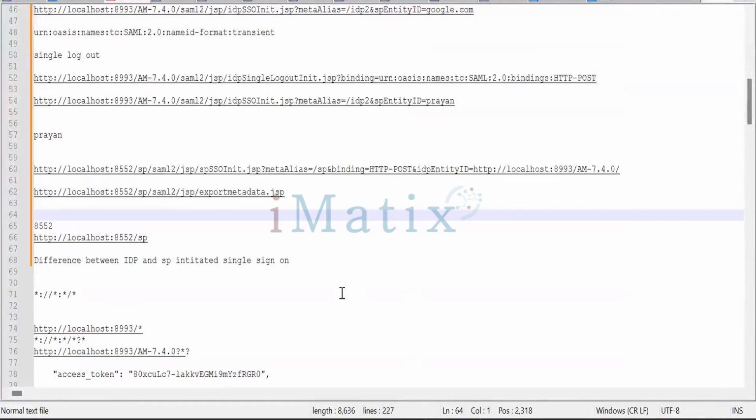For that, how can we test it? In IDP initiated, the user starts from the IDP and then goes to the service provider. In service provider initiated, the user starts from the service provider application and then is redirected to the IDP. That's the difference. Now, how will we test this one?